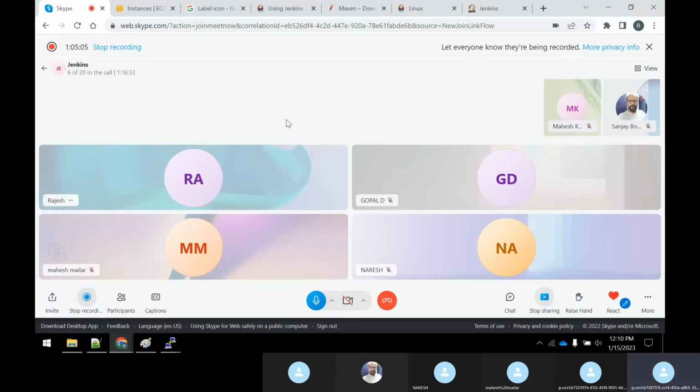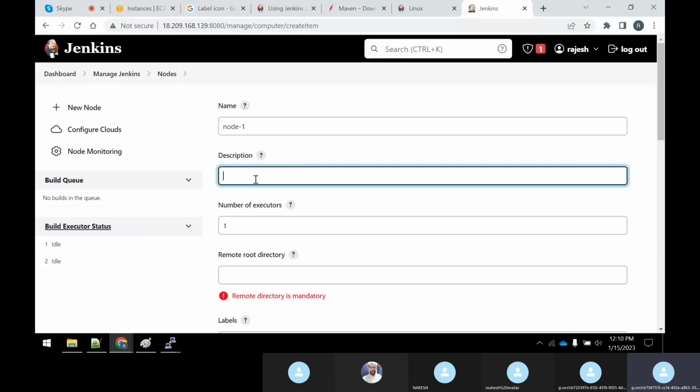Okay, sorry guys. Yeah. So what you're doing here, go back to your Jenkins, right? Here you could see that you're having node. What is the description? Okay, this is a node with JDK8 and Maven 3.6 something. You're giving some description. Okay.